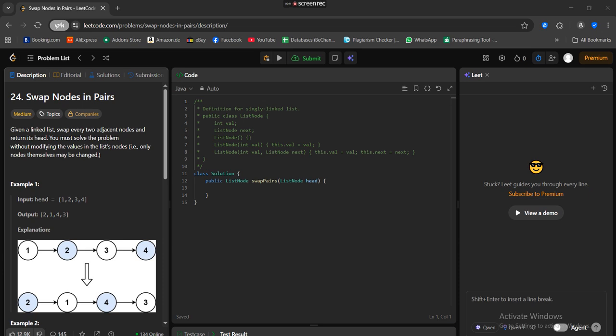Today we are looking at problem number 24, which is swap nodes in pairs. It reads: given a linked list, swap every two adjacent nodes and return its head. You must solve the problem without modifying the values in the list nodes. That is, only the nodes themselves may be changed.